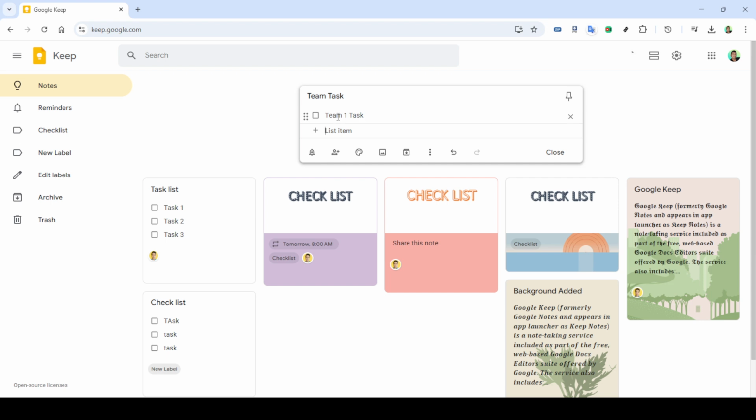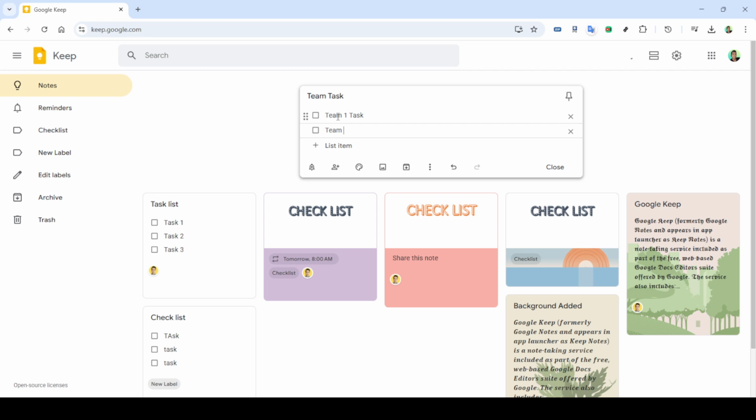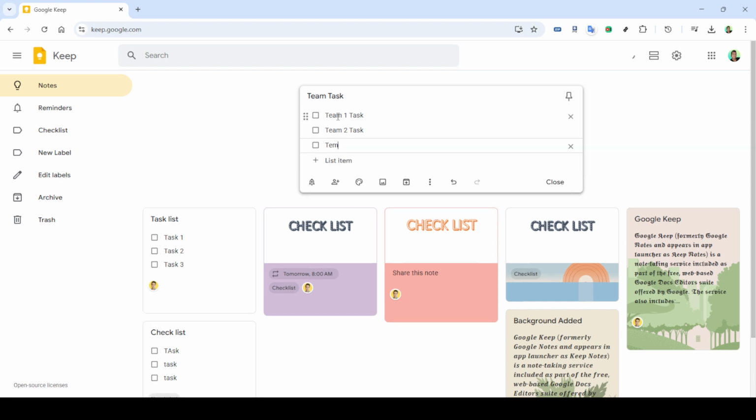To start creating a new task list, look for the Take a Note area. It's usually a text box marked with the phrase Take a Note. Click on it and you'll have the option to input whatever you need. Let's create your task list. Start inputting the tasks you need to manage for your team. Make sure each task is clear and concise so everyone knows what's expected.